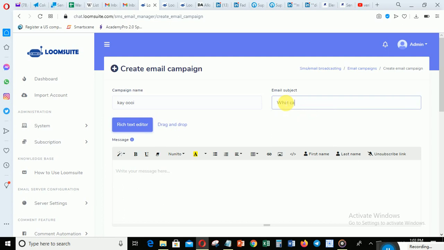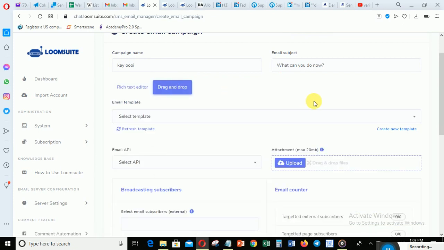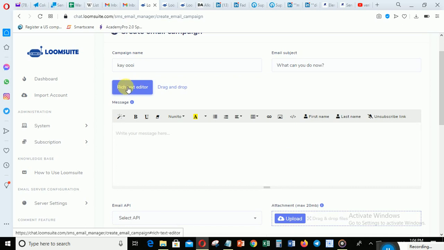I'm just cooking up this, and I'm not expecting you to use this or something related. So you can use the drag and drop editor. You can select your template from the drag and drop editor, or you can select your template from this. So in this demonstration, let me just use this. Then you put in your email, then you write your email here, whatever you want to put, you write it here.